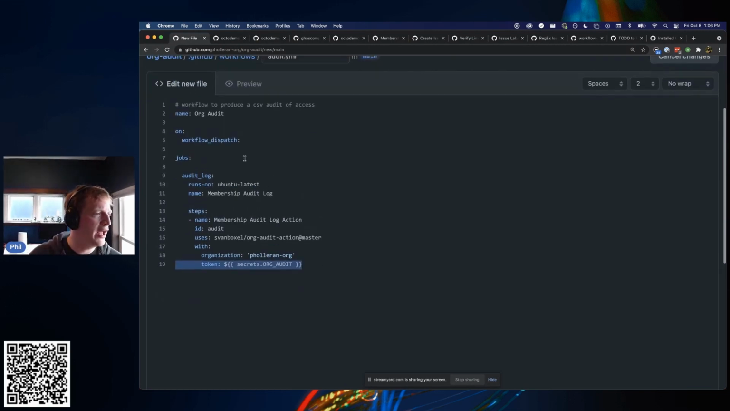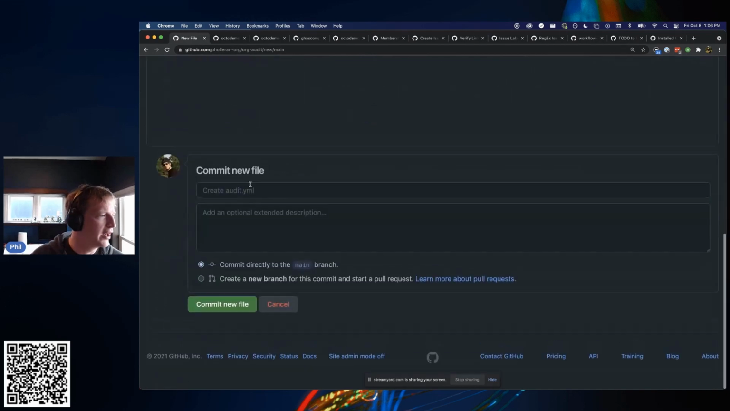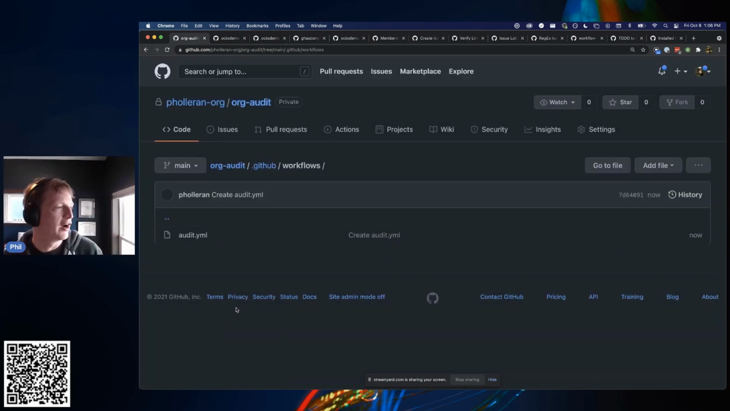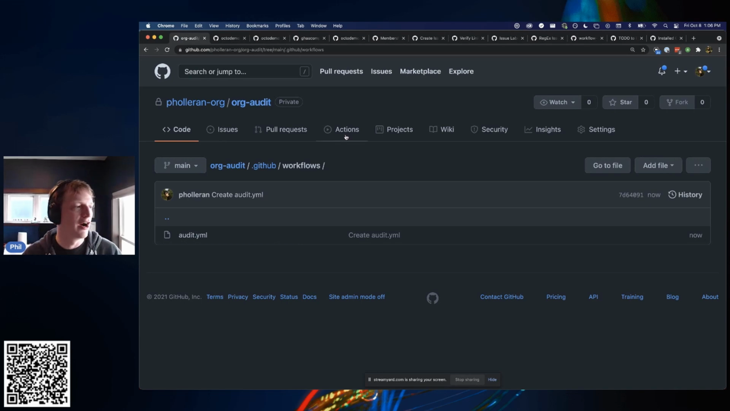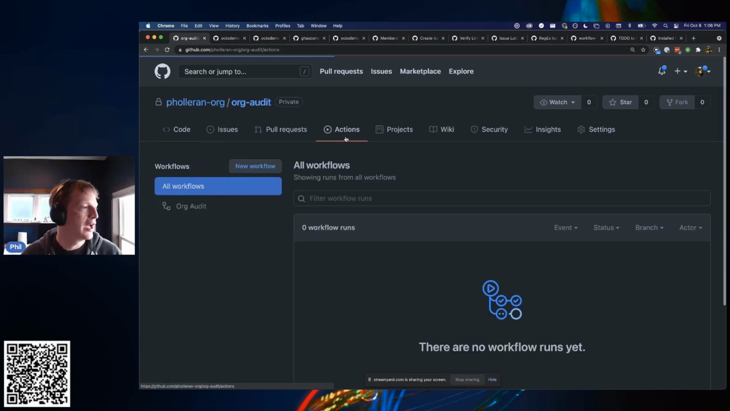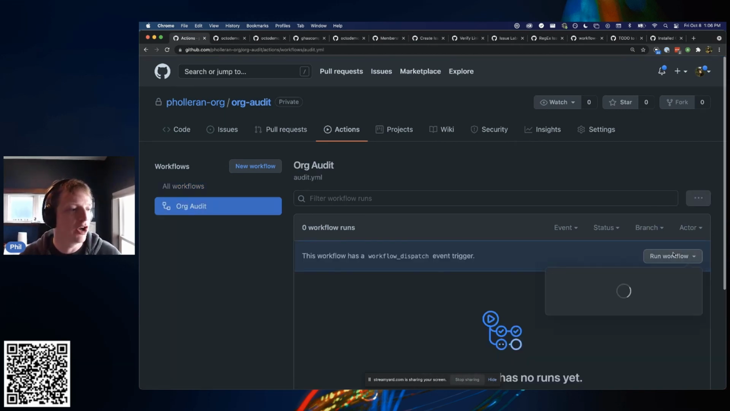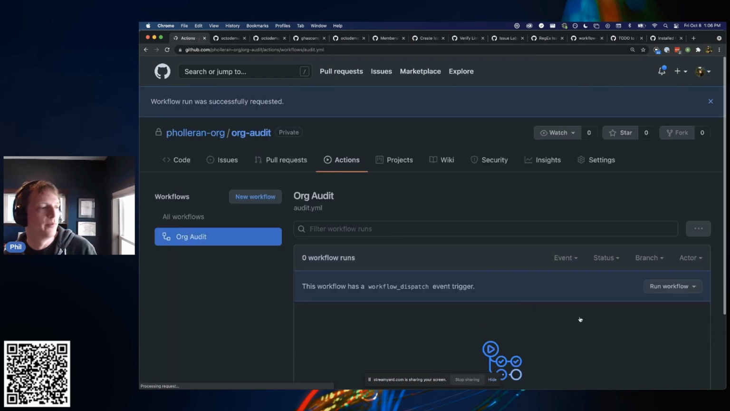So let's go ahead and commit this right now. And we're going to commit a cardinal sin of Git, and we're going to do that a lot in today's demo. We're just going to commit right to main. I'm feeling bold. All right, so we've got that in our repository right now. I'm going to switch over to actions, and we can see now that we have our org audit action that we just defined.